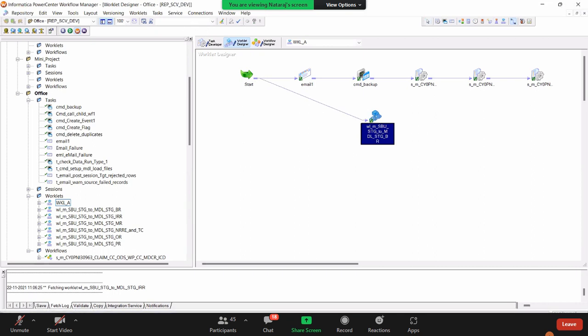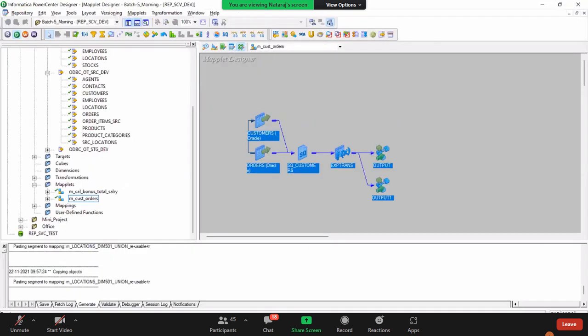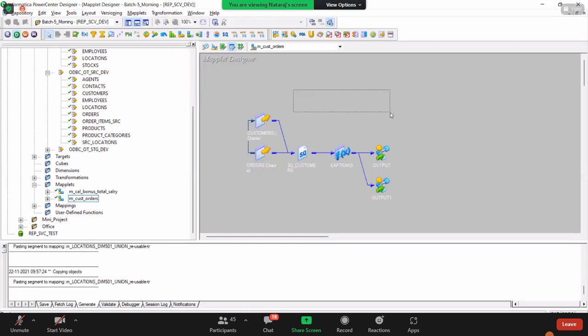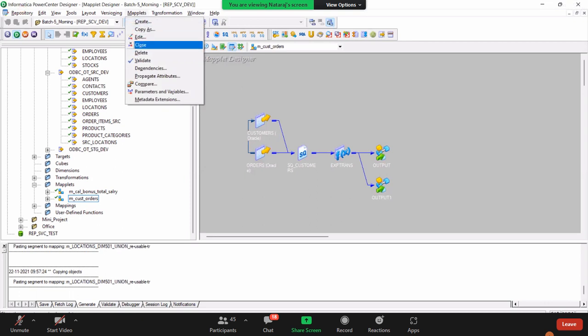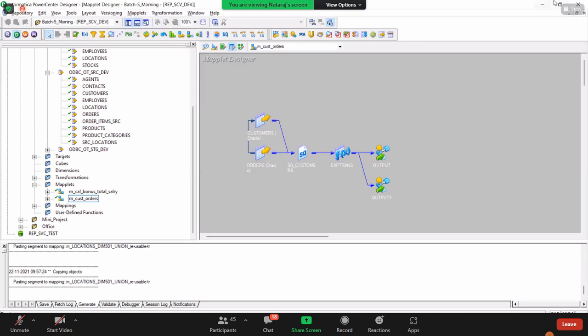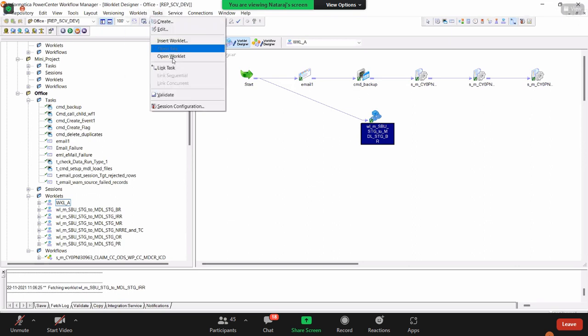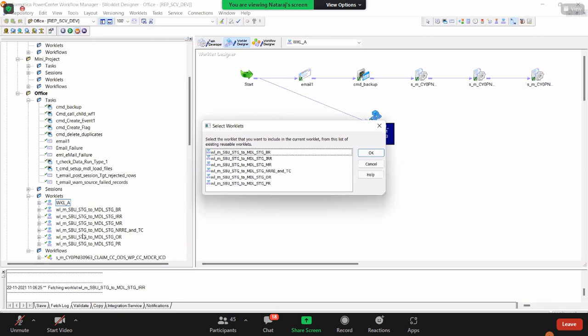Suppose I want to, but the insert mapplet option is not there. If you go to mapplets, if they had given an insert mapplet option here, we could have inserted the mapplet also. But they have not given that option. There is no option called insert mapplet, but the insert worklet option is there. You have to go to Tasks, not Worklets. Go to Task, Insert Worklet. If you click on insert worklet, all the worklets created here will show.